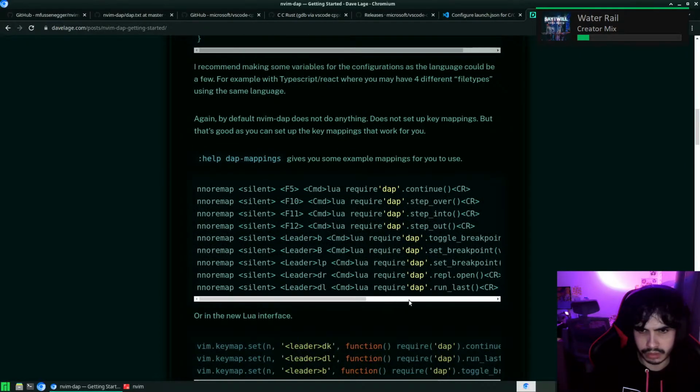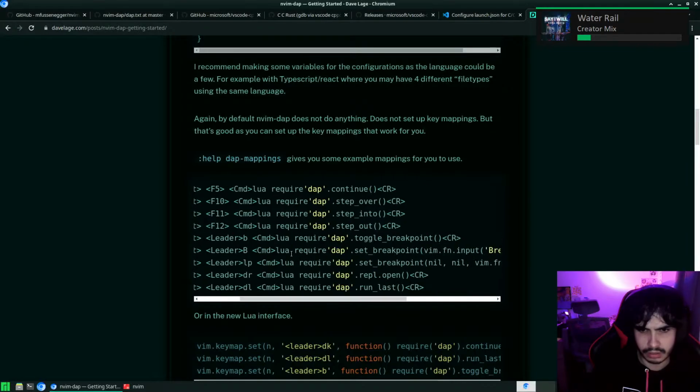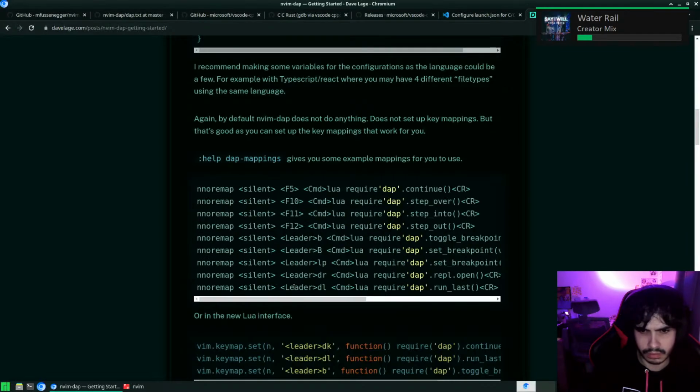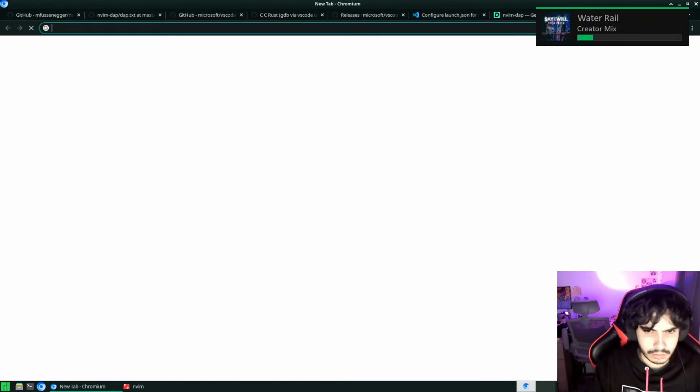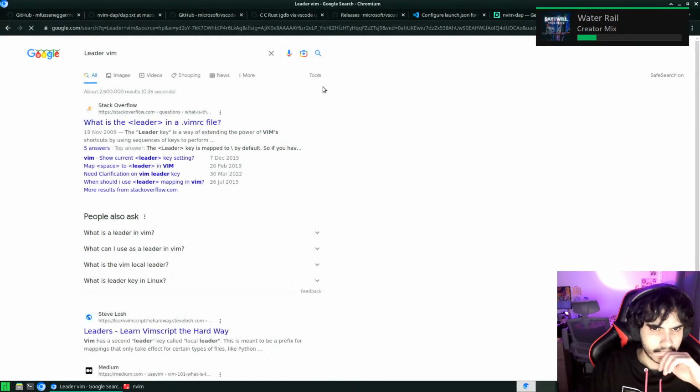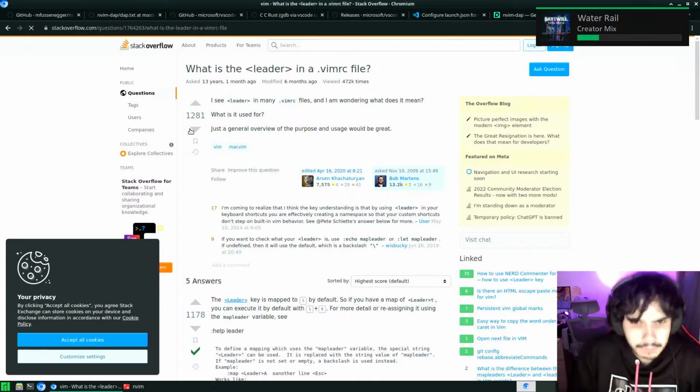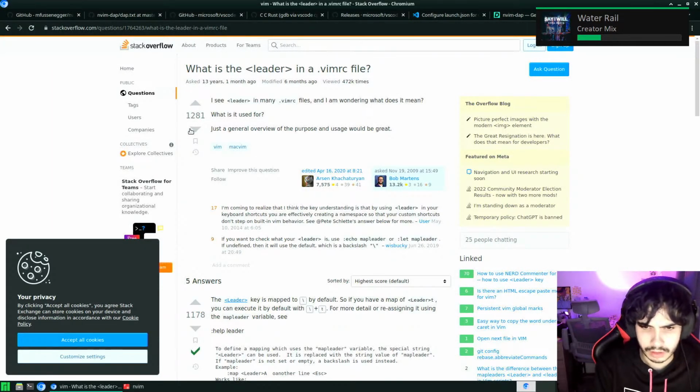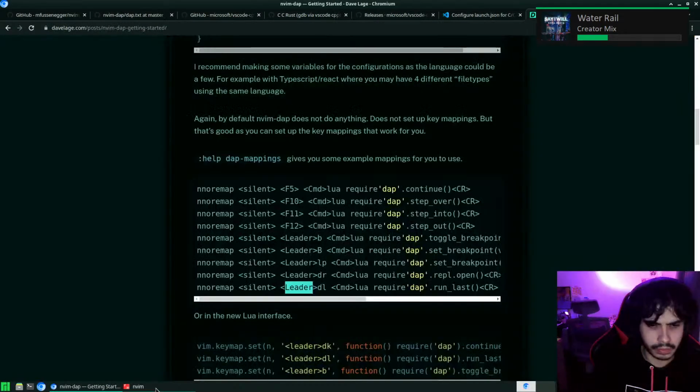So B to set a breakpoint, I guess. Either B. What is leader in Vim? Or in nvim. Okay, so it's mapped by this. There's a weird mapping, but should we include it anyway, just because it's here?